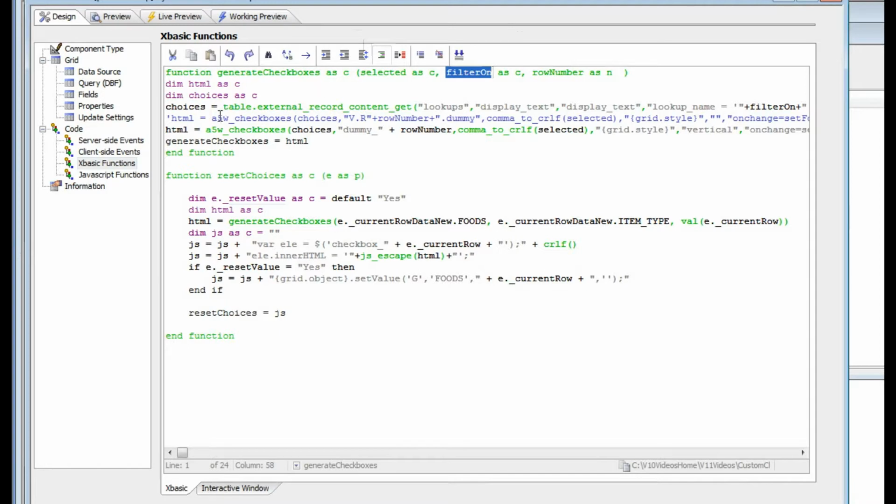So you can see here we're calling the Xbasic function table.externalRecordContentGet, which gets a list of records from the lookups table. It gets the value of the display text field. It sorts it by display text, and then it filters on lookup_name equals, and then we pass in the value that was filtered on.